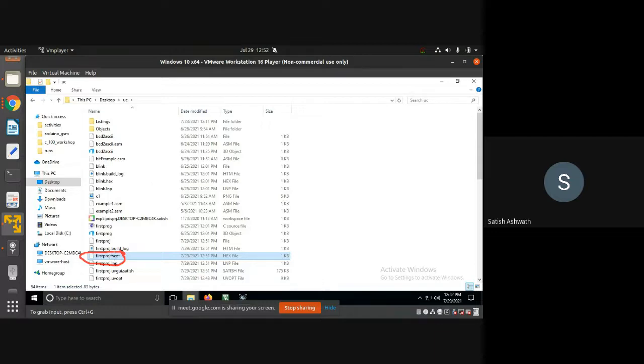If this is not there, you can't load anything into your Proteus. And this will only be generated if there are no errors in the Keil compilation that you're doing. So if there are errors, the hex file will not be generated automatically.